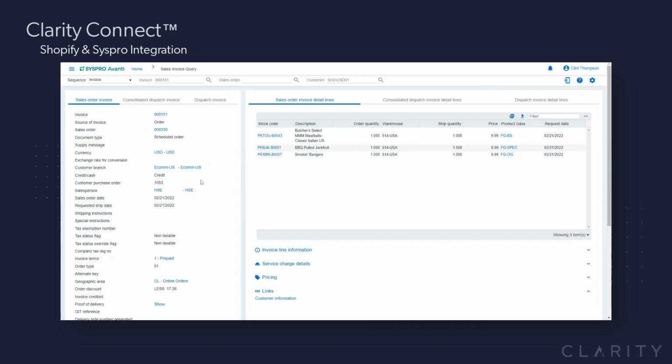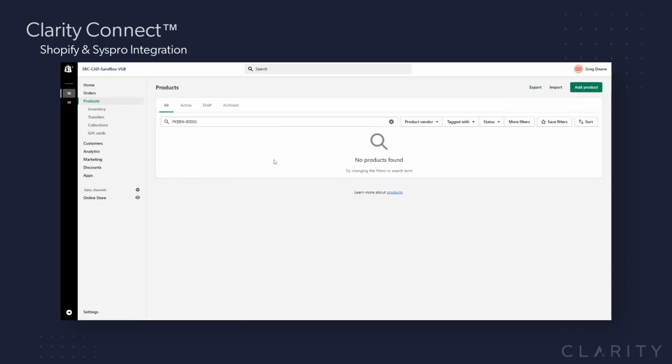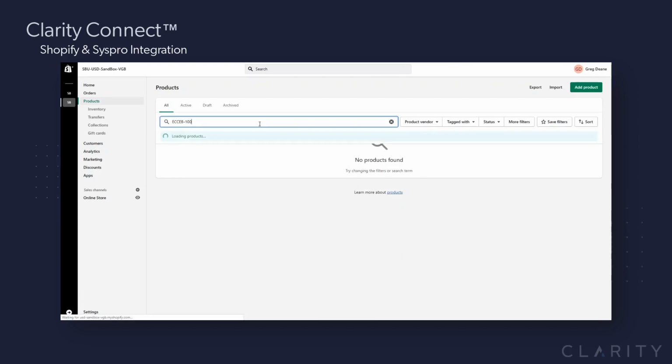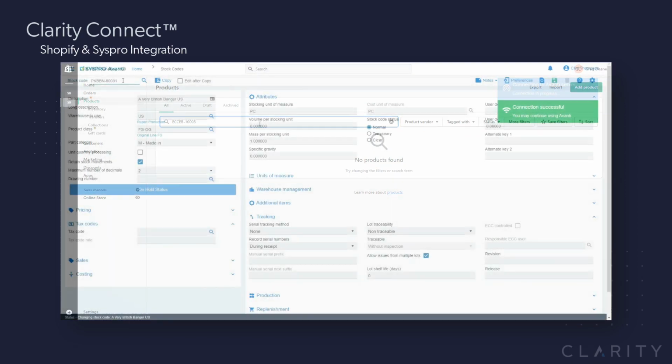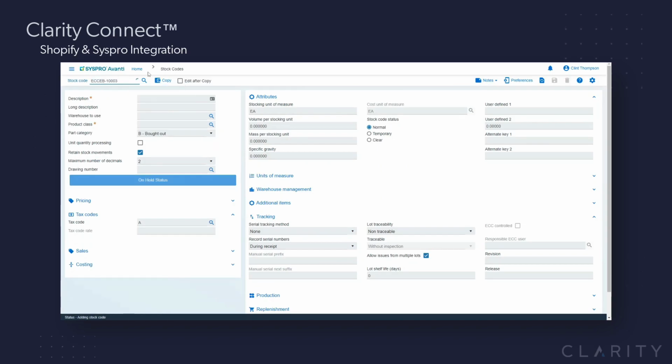The product sync we built for this client syncs products that are created and controlled in Syspro to both the US and Canadian stores. To start, we're going to sync this product ID PKBBN 8002 to the Canadian store, which I'm searching for to ensure that it doesn't exist already. Once verified, I'll head over to the US store and verify the ECCEB 10003 doesn't exist over here, which you can see that it does not.